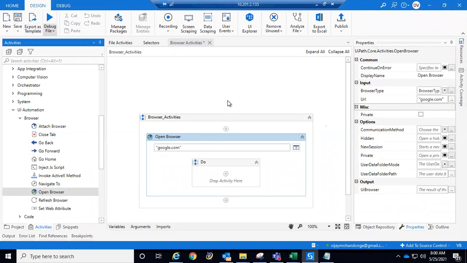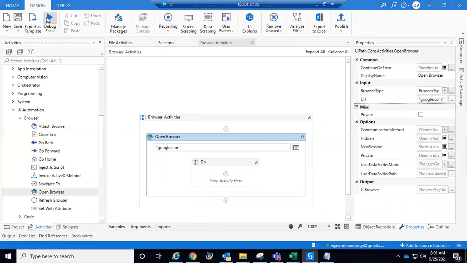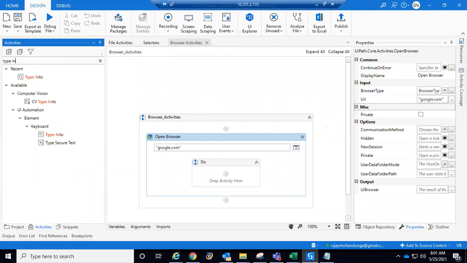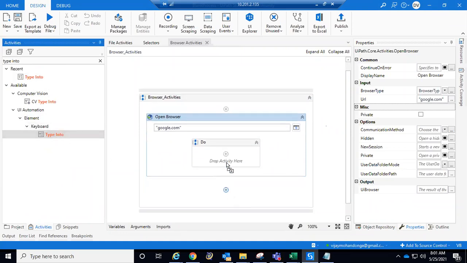Okay, so now click on the play button. Now the browser will be launched. So this one will work perfectly fine. We don't have any issues. But highlighting the elements, we did Type Into, right? Search for Type Into. One second. Yeah, drag and drop it inside the Do activity.